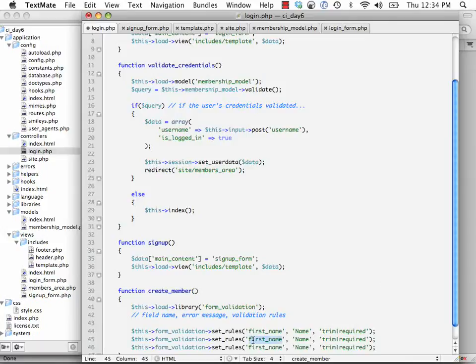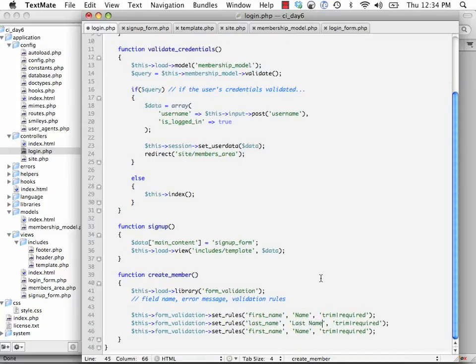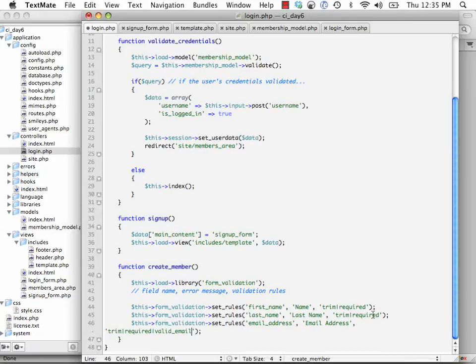Okay. So we're going to do this again for the last name and the email. So let's change that to last name. Remember, these need to be the same as whatever the name input is. And that will be the last name, and we're also going to trim and require that as well. So next we're going to do the email address. And we're going to trim, we're going to require it, but we also want to make sure that it's a valid email. So that's amazingly simple. We just type in valid email, and that's done.